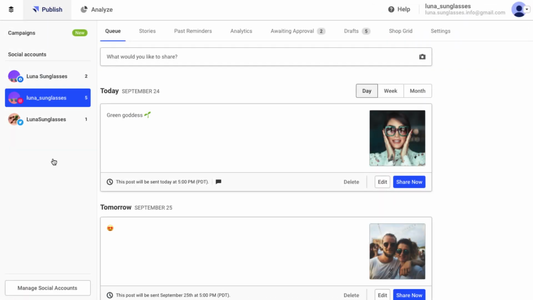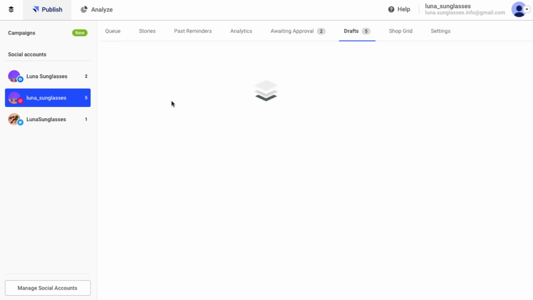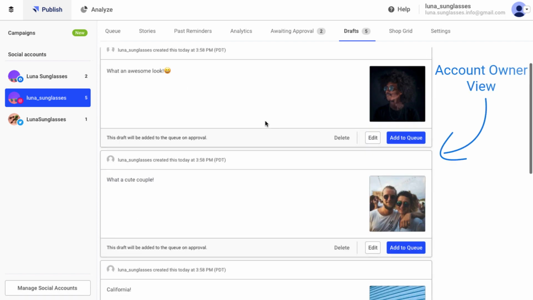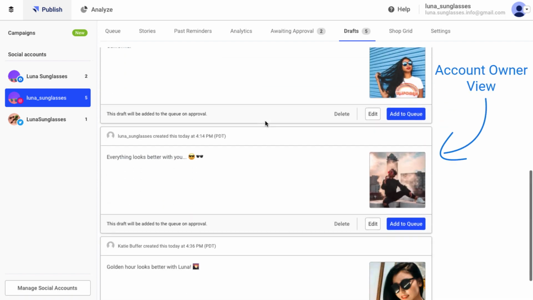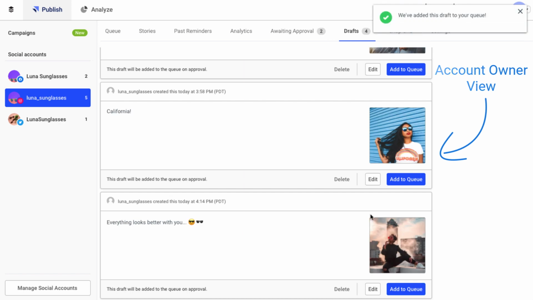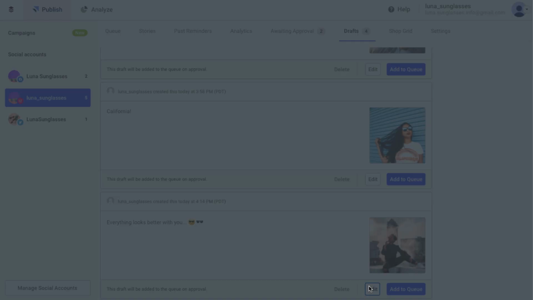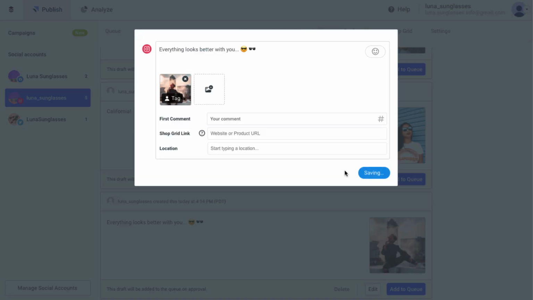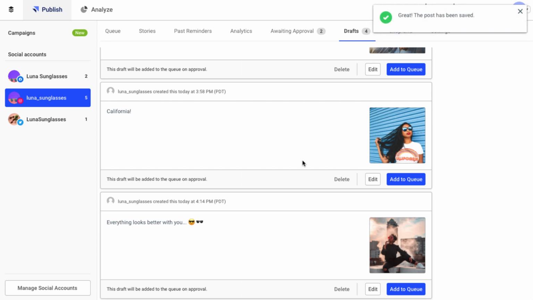As the account owner or a user with full posting access, you can move any draft from the drafts to the queue, even if the user who created the draft has not yet requested approval. Simply click Add to Queue and it'll be moved to the next available time slot in the queue. If you want to make modifications to a draft, click Edit, make any changes that you'd like, and then click Save. Remember, the account owner and users with full posting access can edit any drafts, while users with the approval required access can only edit their own.